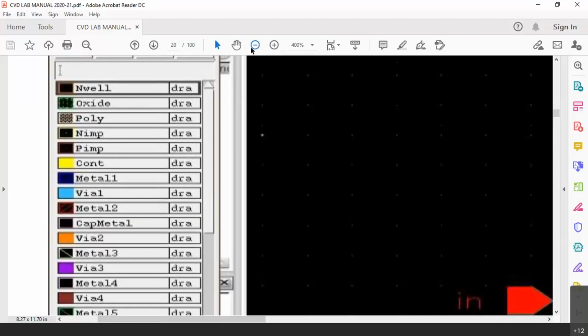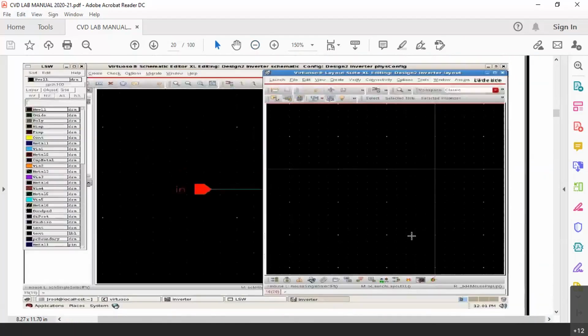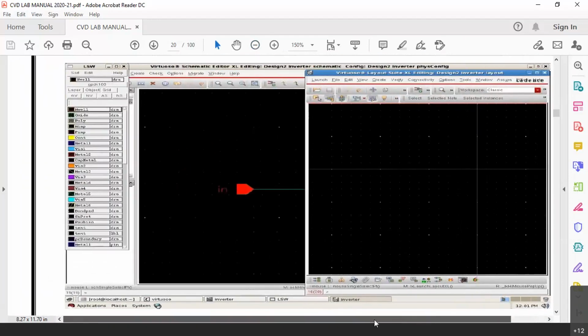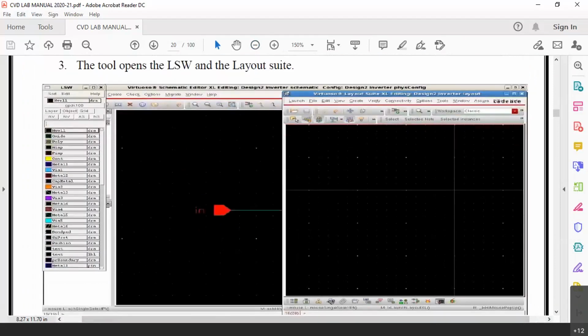Now with this introduction of the layer selection window, let me proceed to the discussion of layout. If you have any questions, you can ask me now, or else I will proceed. Are there any questions? You can unmute and ask me if you want to ask. Okay, there are no questions.